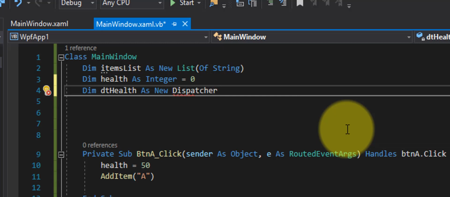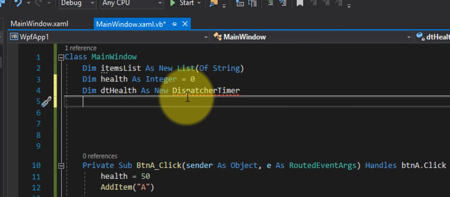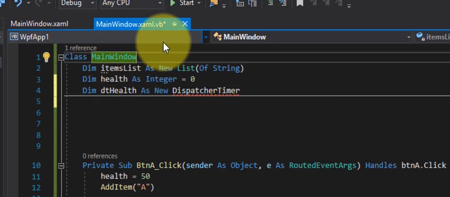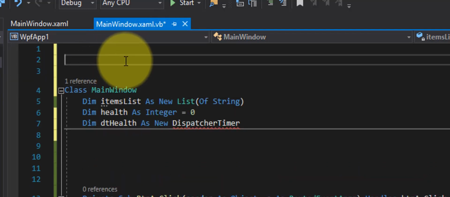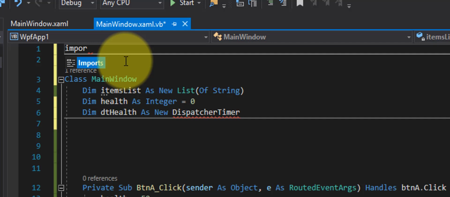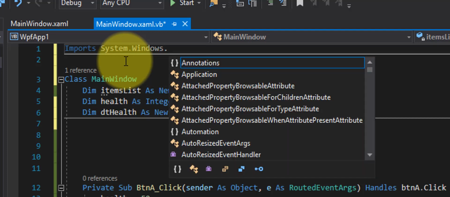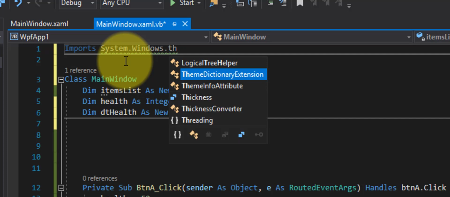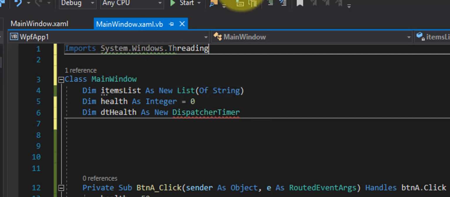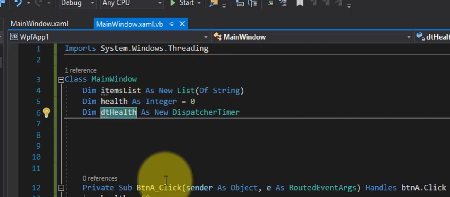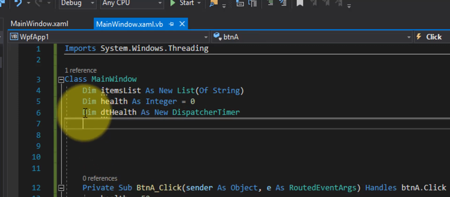Now you're not going to see this helping you out. Why? Because we don't have the imports required to let this work. So I'm going to go up here past the class declaration, and I'm going to type Imports System.Windows.Threading. This is where the DispatcherTimer comes from. Now you'll see it change colors because now we actually have one. So we have to actually get the DispatcherTimer started.